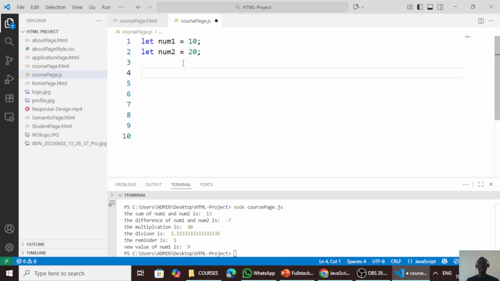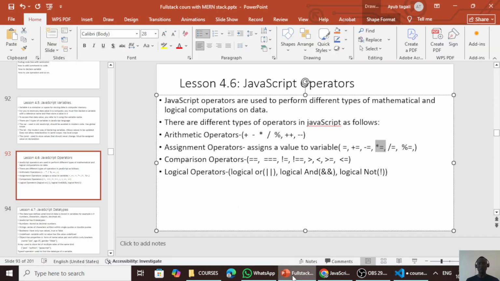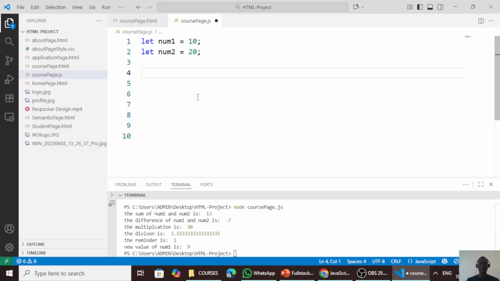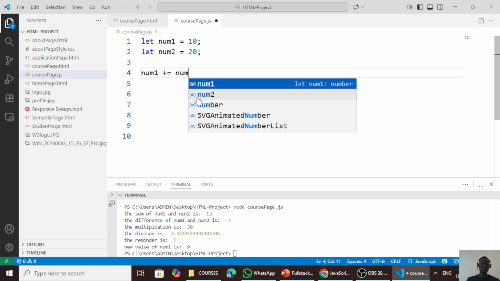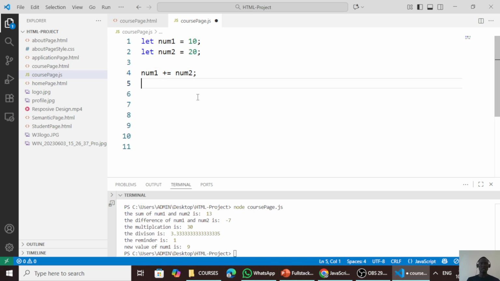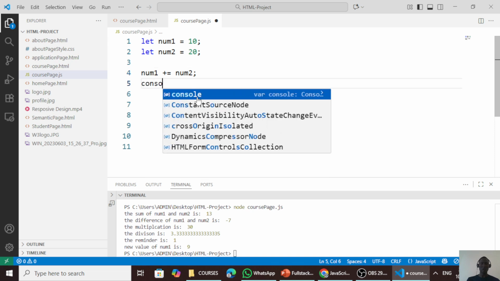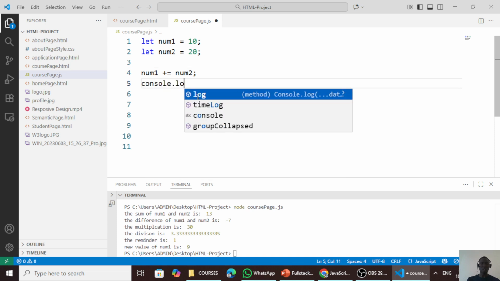The next operator I want us to look at is a combination of plus and equal. So on line 4 I want to say num1 plus equal num2, and then I'm going to go ahead and console.log num1.